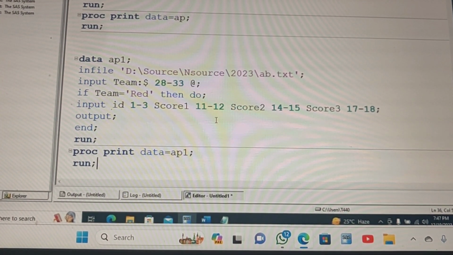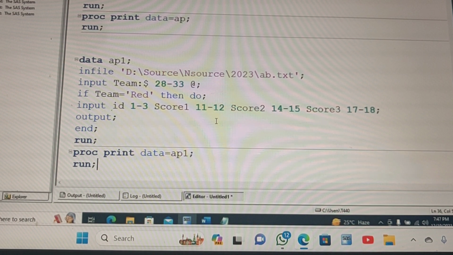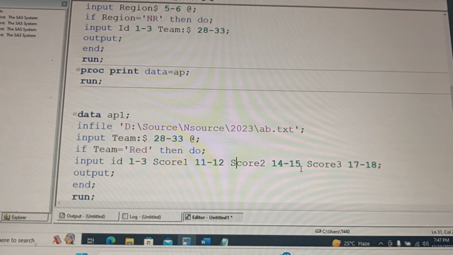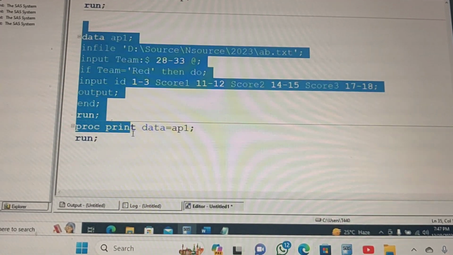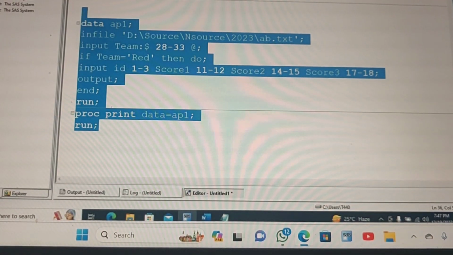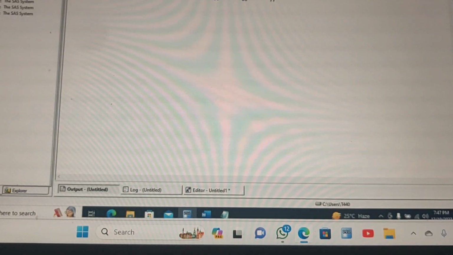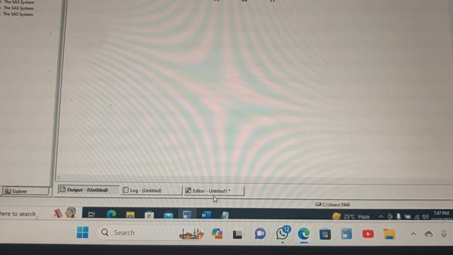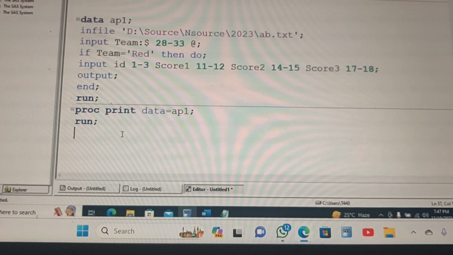3 are. 5 columns, sir. Team is 1 column. Next one is ID, score 1, score 2, score 3. So when I am submitting this one, how many records? Red team records. In my text file, only 2 records are there. Red team only 2 records. 1 or 2, score ID, score 1, score 2, score 3. We print. Clear? So this is a single trailing, very useful for the banking domain.